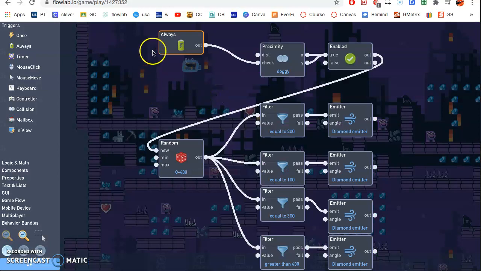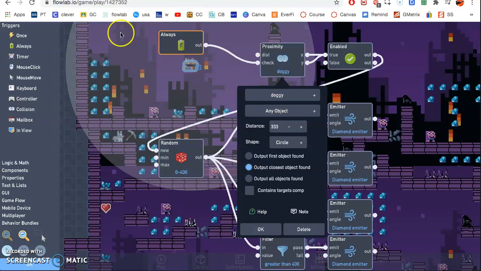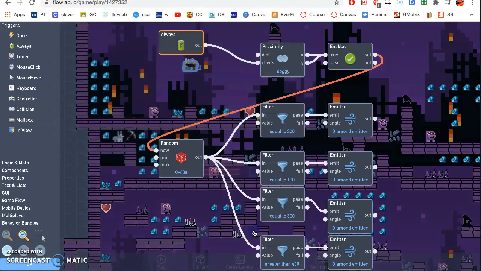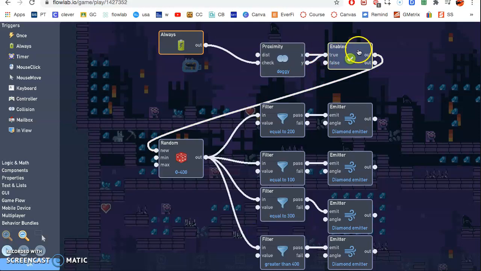Behaviors. All right, got the always trigger proximity. As you can see, the proximity circle I've got it set for 333. You can change the distance. Output closest object found, I've got that enabled. X to true, Y to true. Now I've got that enabled coming all the way down.